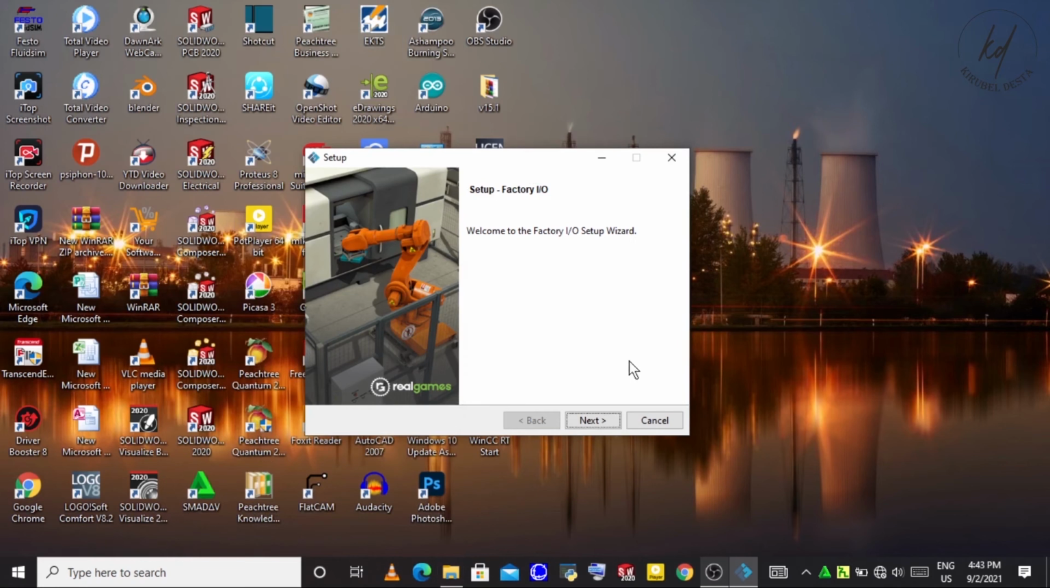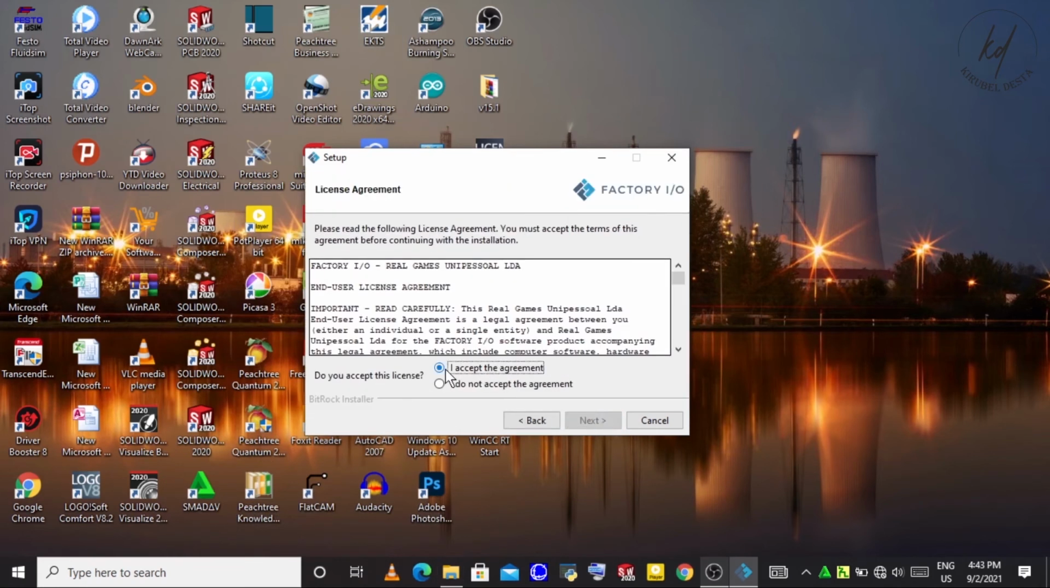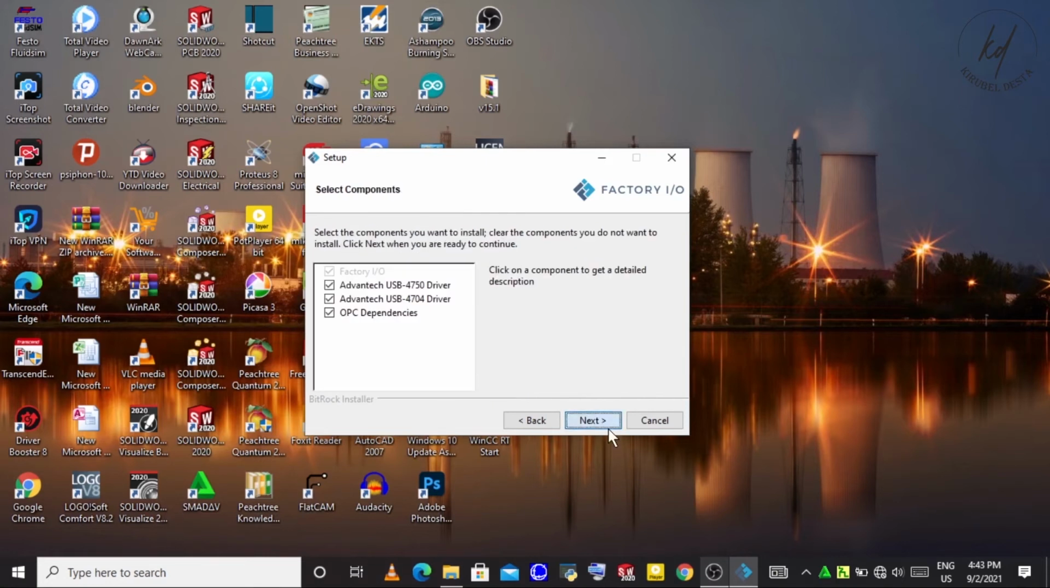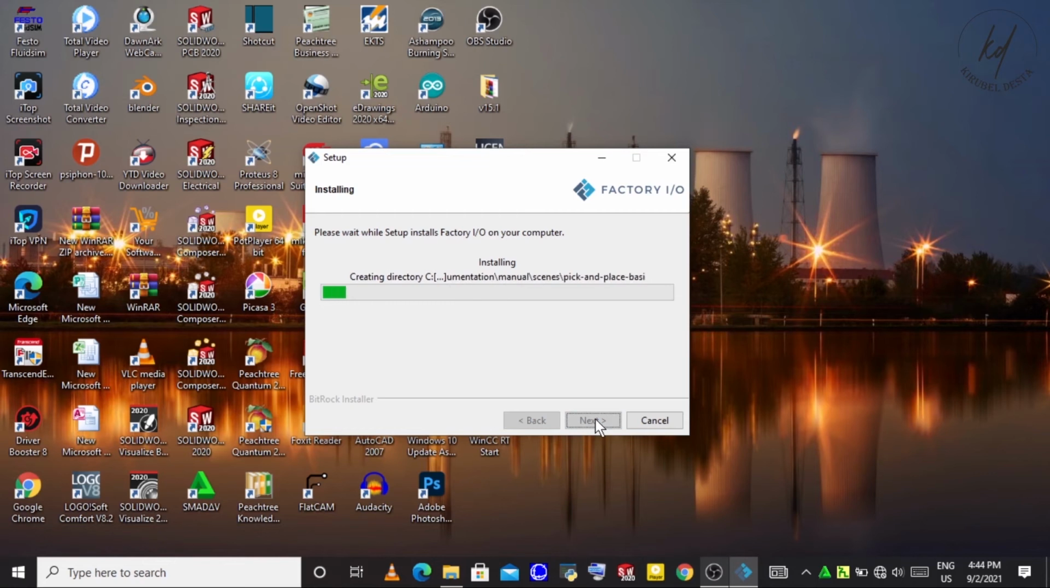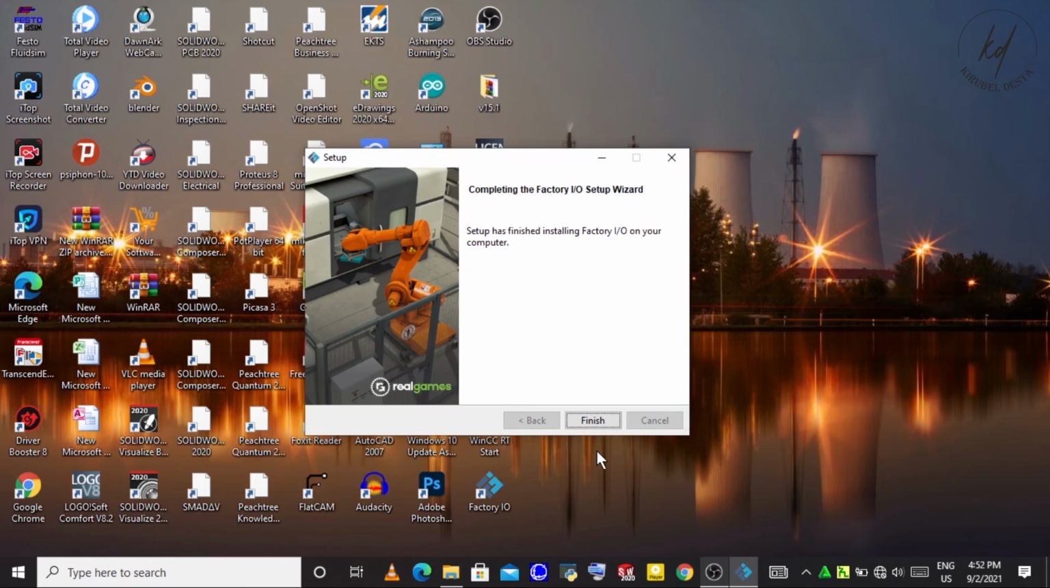Now start the installation setup wizard. Next, and accept the agreement, and then next. After selecting the location where you need the files to be located, and then next. And then finish.